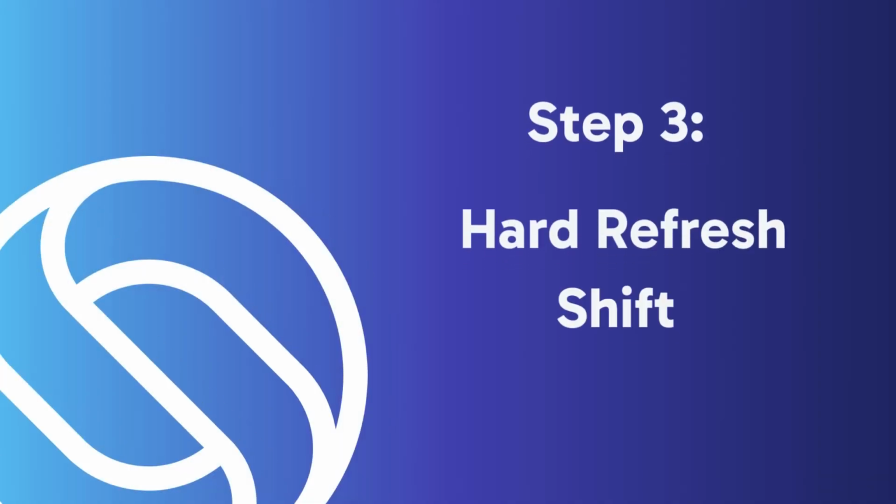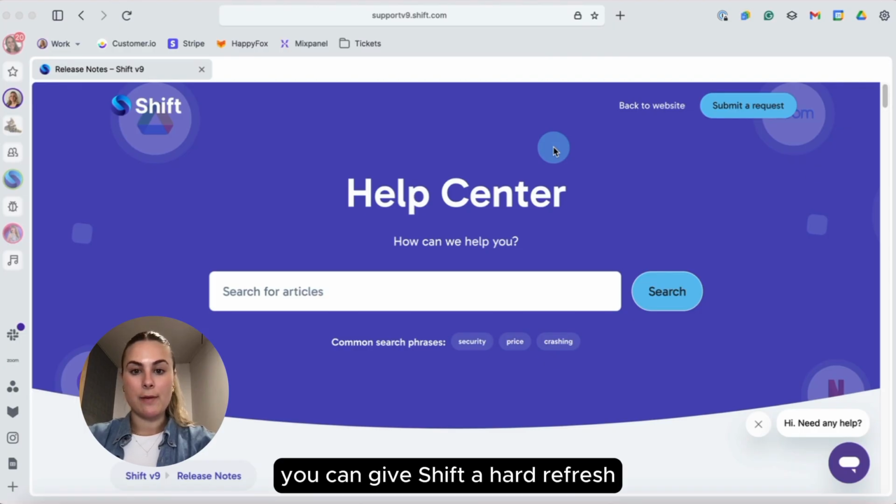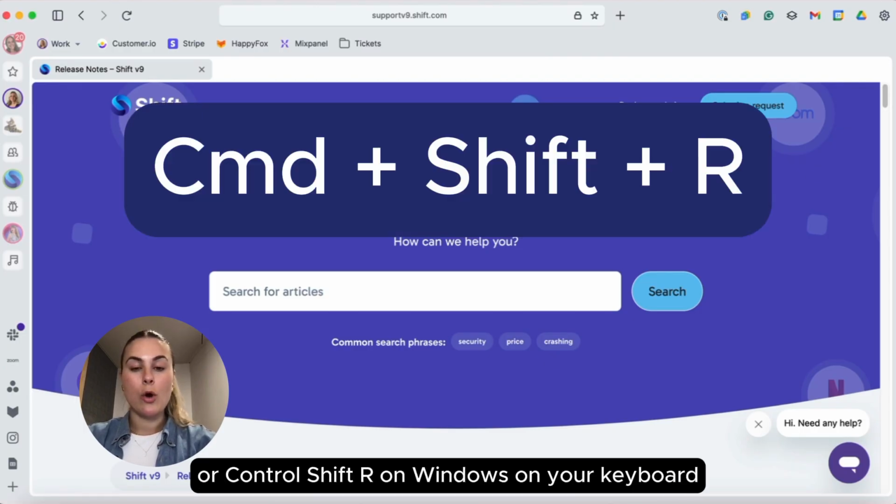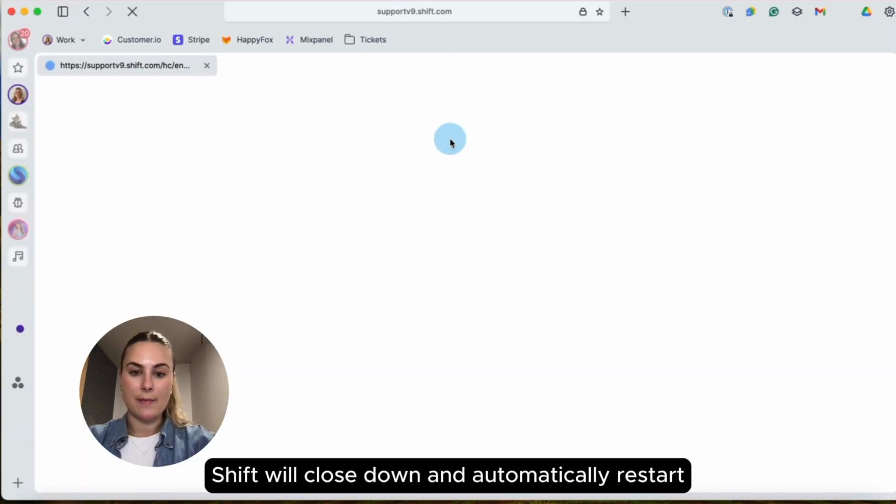Step 3. Hard refresh Shfit. You can give Shfit a hard refresh by holding down Command-Shift-R on Mac or Control-Shift-R on Windows on your keyboard to hard refresh. Shfit will close down and automatically restart.